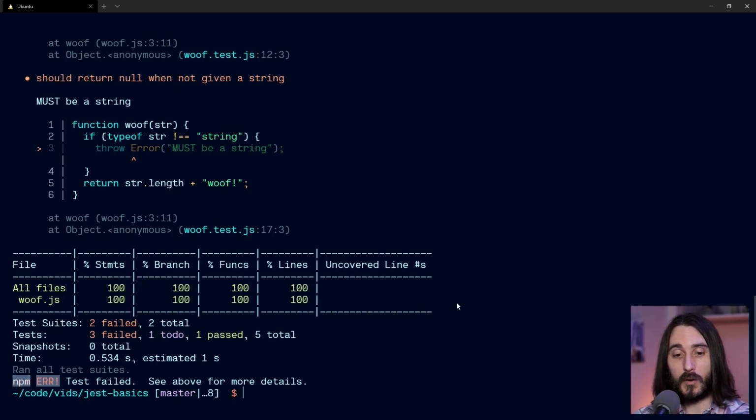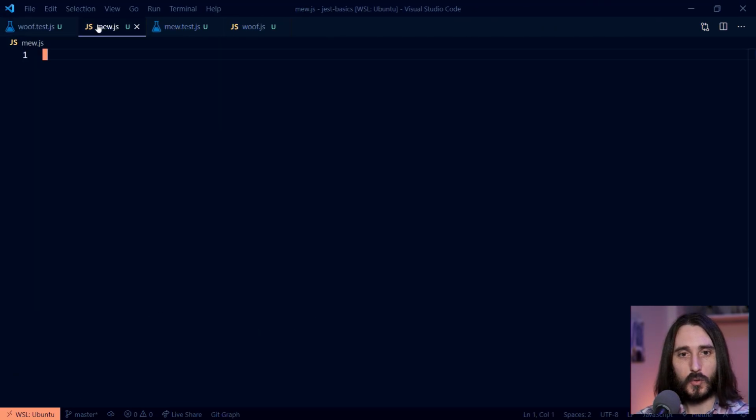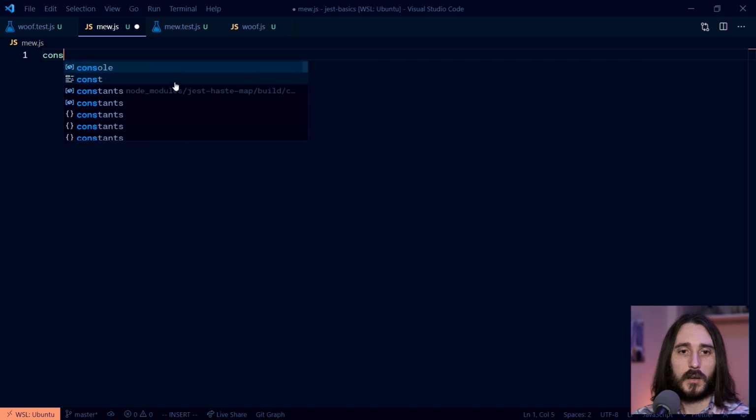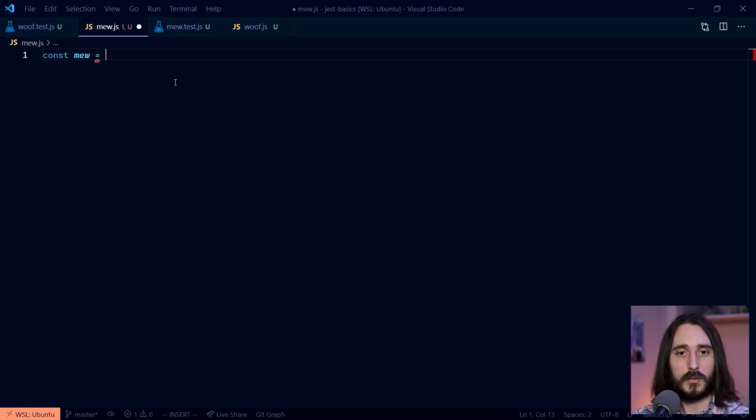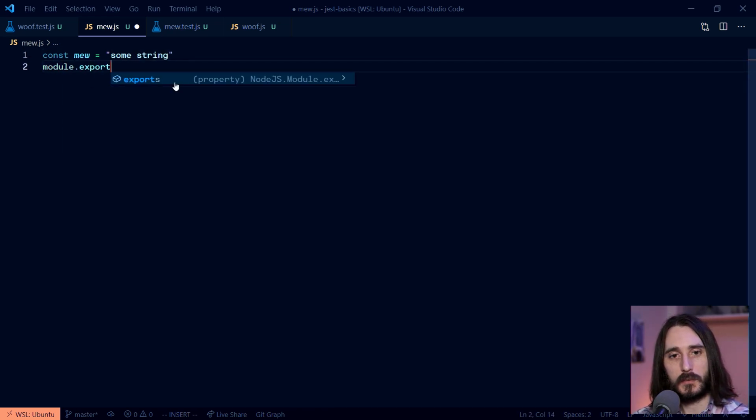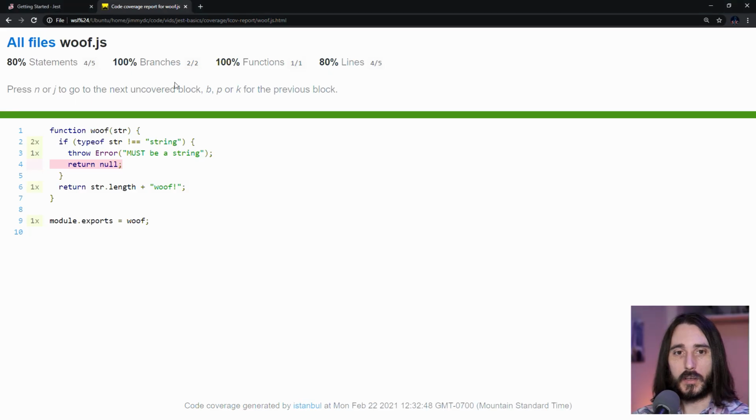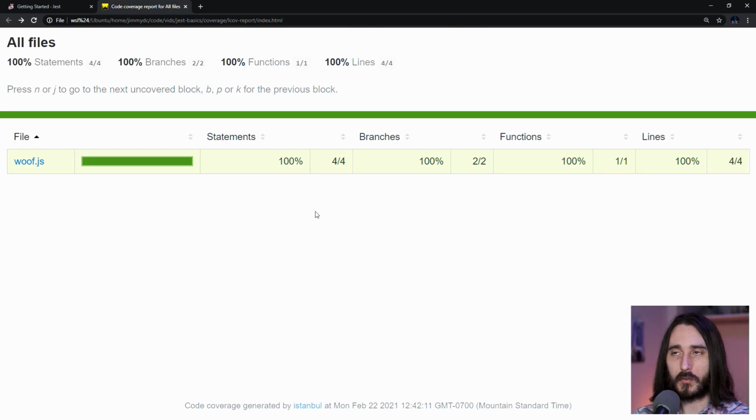So by default, the coverage report is only going to show, well, we don't even have anything in this file, right? So let's just say const mu equals some string. This is pointless, of course. Module.exports mu. Show that again. You can see that only woof is there. And if we go back, we'll only see that one file.